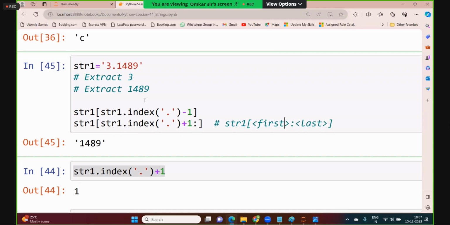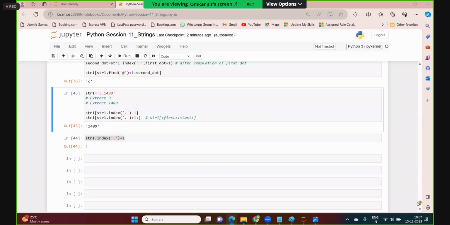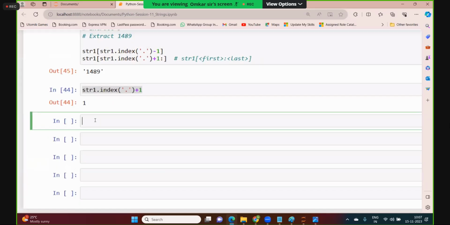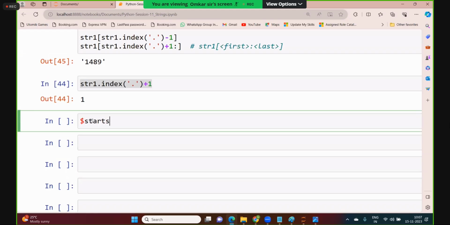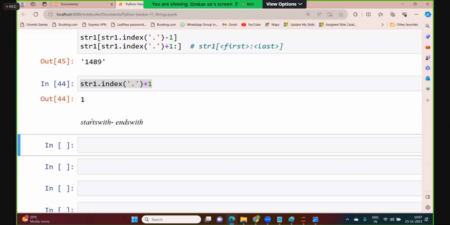Raise your hands. How many are done? Those who are not able to do it, you need much practice. Okay. Let's do the next one now: starts with and ends with. If you are not able to do it, you need to practice. We are doing very good questions in the classroom. You should be a good developer. Enjoy Python. Enjoy the strings concept.